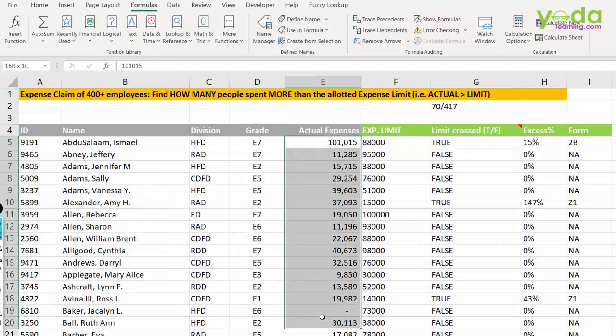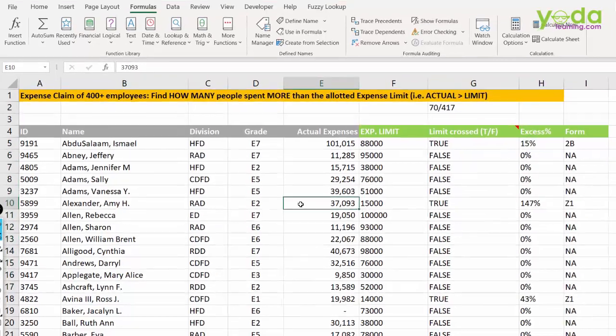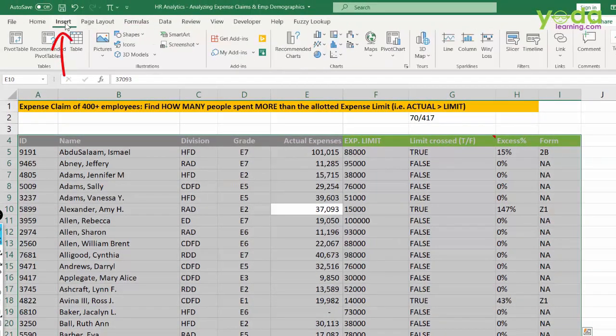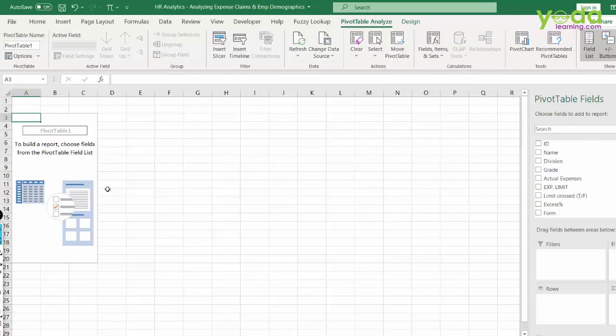This is the column of actual expense made by them while traveling, while eating out, and this is the limit that they had been given. So of course, we saw a lot of people from this group, almost 70 people, had excess expense made. So if I choose this entire data and go to insert to make a pivot table, let's see what insights can be derived from it.